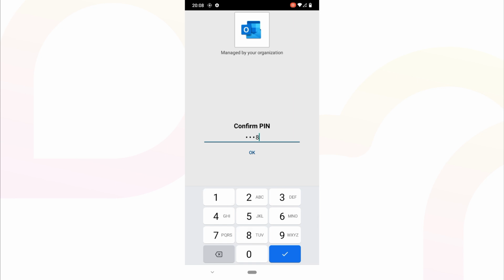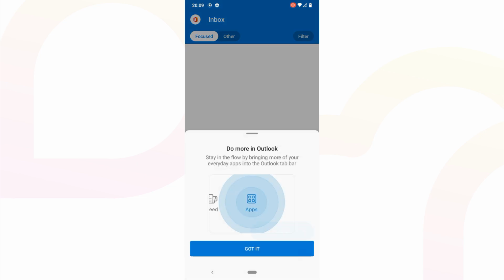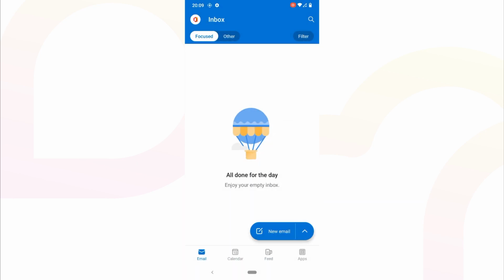You have now successfully set up the Microsoft Outlook application for your work emails with Mobile Application Management enabled. Please repeat this process for any other applications you require, such as Microsoft Teams, OneDrive, or SharePoint.